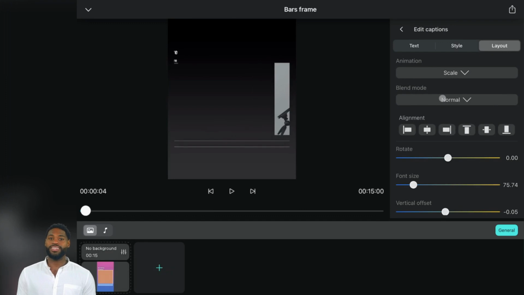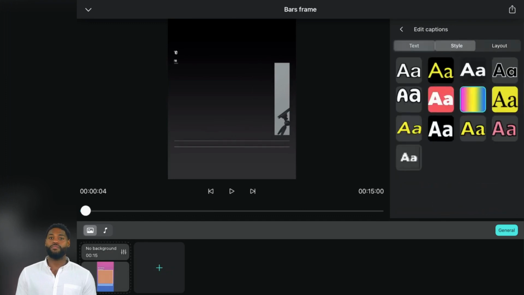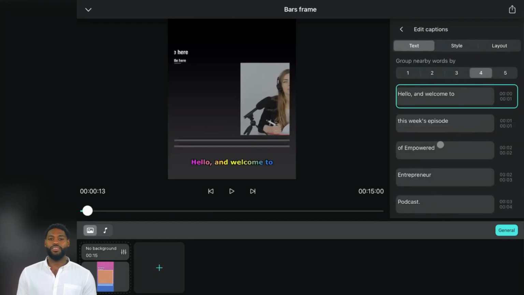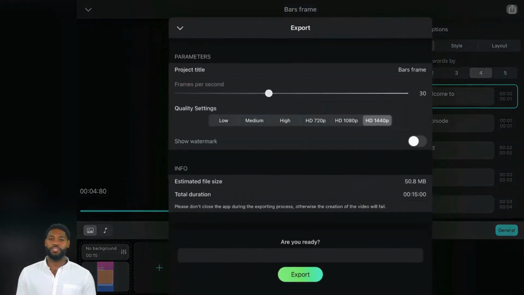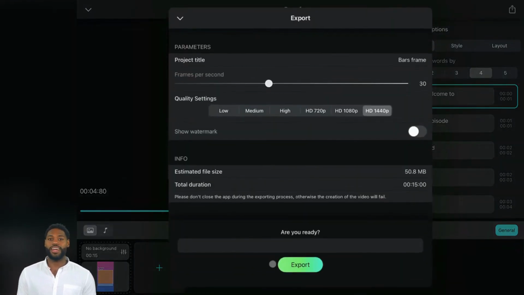Once you are completely satisfied with your selection, preview your final result by tapping on play. This will give you an exact picture of how your video and captions will appear. The final touch, export your video, and voila, your video is ready to shine with perfectly synced captions.